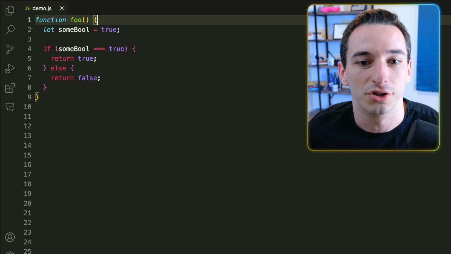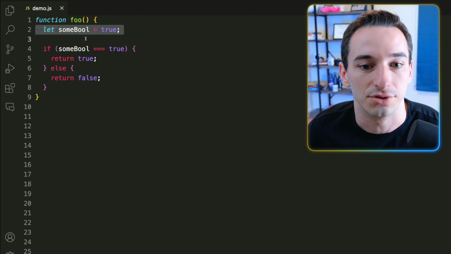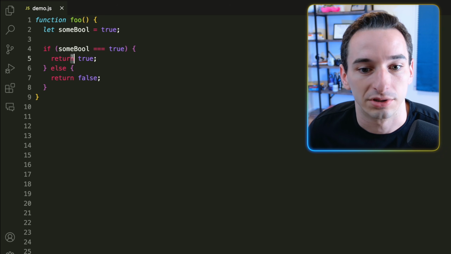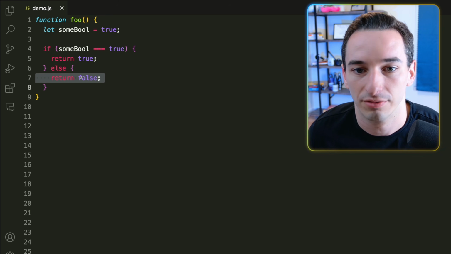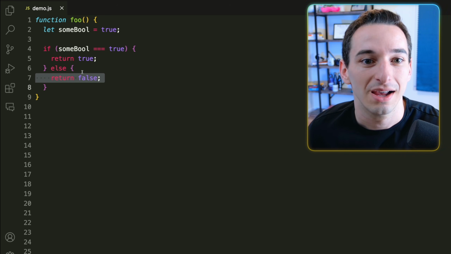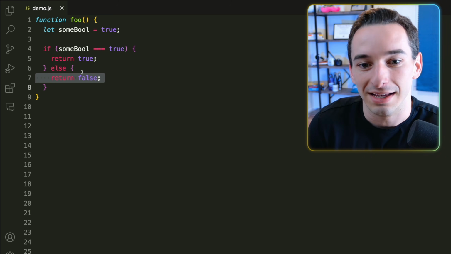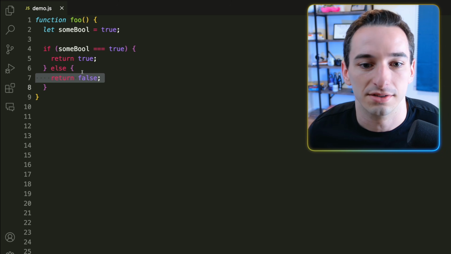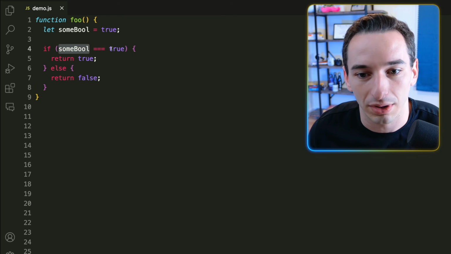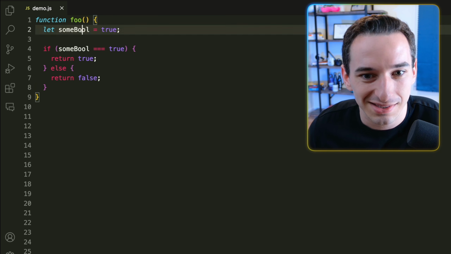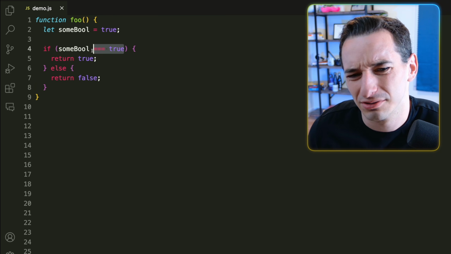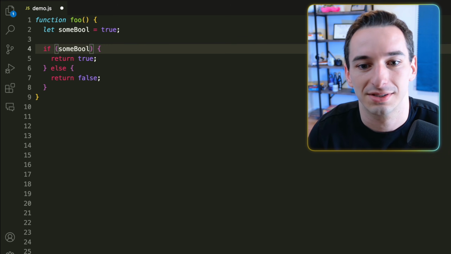Okay, so here I have a function called foo. It has a Boolean set to true. If the Boolean is true, we return true, and otherwise we return false. And this is a pattern that I've seen called bad Boolean Zen, and it's bad for a few reasons. So first of all, we're checking if the Boolean is equal to true, but this is already a Boolean, so we don't even really need to do this. We could just do if some bool.